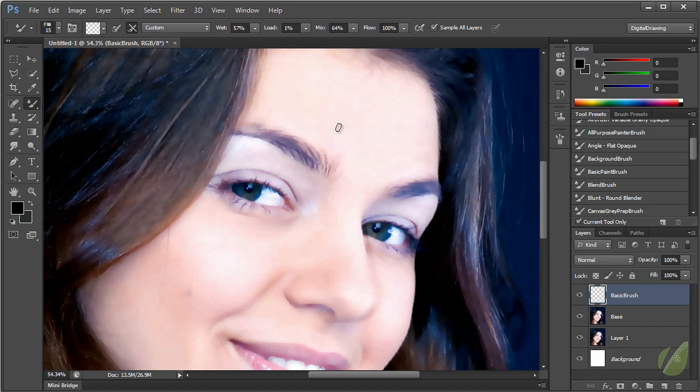Now, it doesn't look like it's doing anything there because I'm just in her clear areas of her forehead. But as we get along to the eyebrows, you can see that it's essentially doing a very similar thing to what the smudge tool does in creating brush strokes from the pixels that are on the portrait.